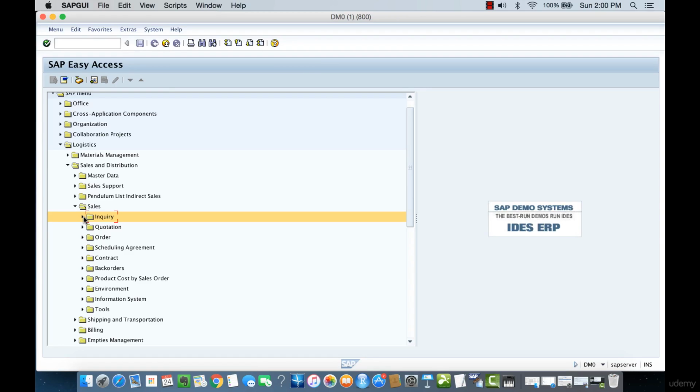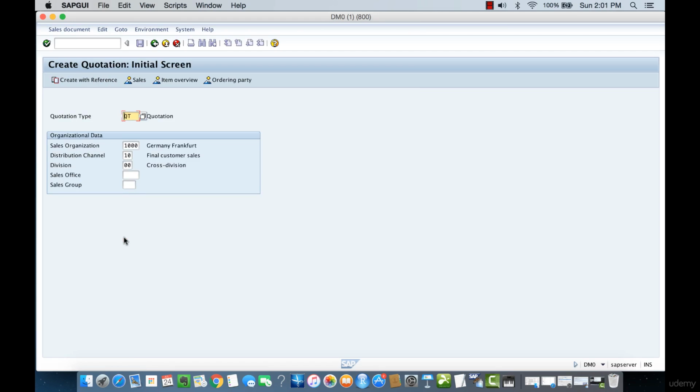In the last lecture, we saw how we can work with the inquiry, and we're going to be answering this customer's inquiry by sending our own quotation over to the customer. So let's head down to quotation and let's hit create. Here you can see that the quotation type and the sales organization, distribution channel, and division are already entered. The quotation type is going to be QT. This is the general quotation type, and our sales and distribution channels are the same.